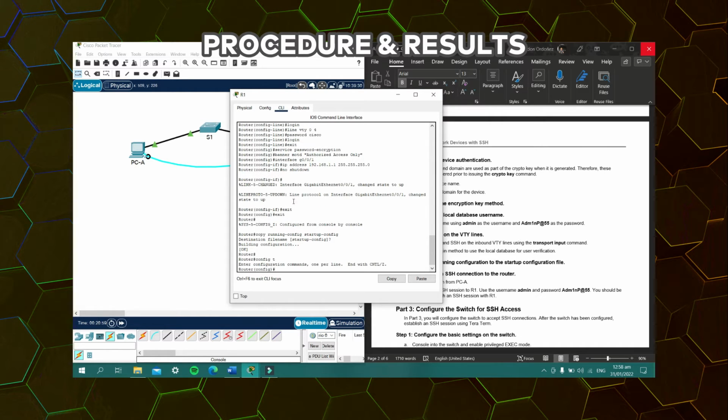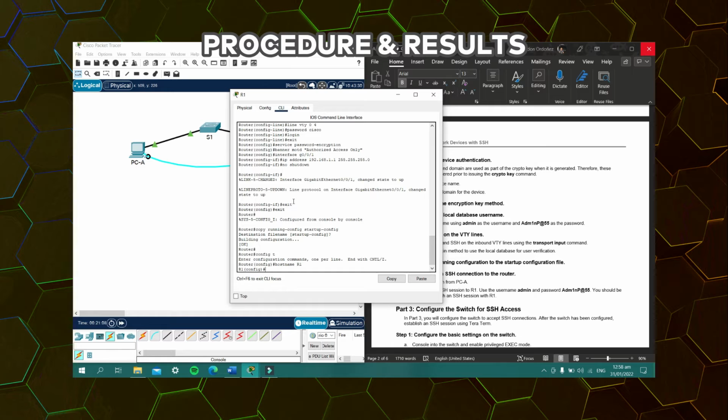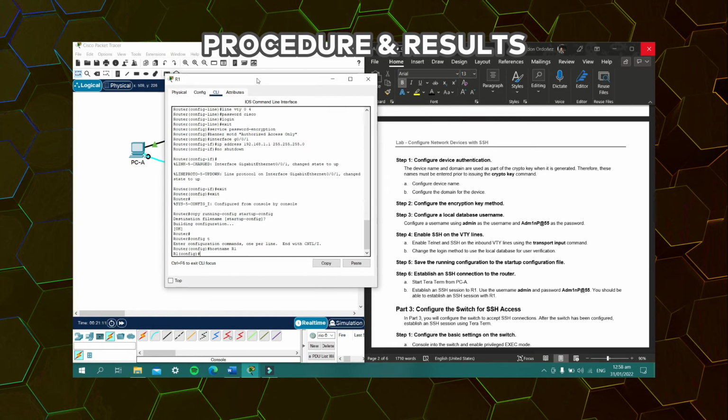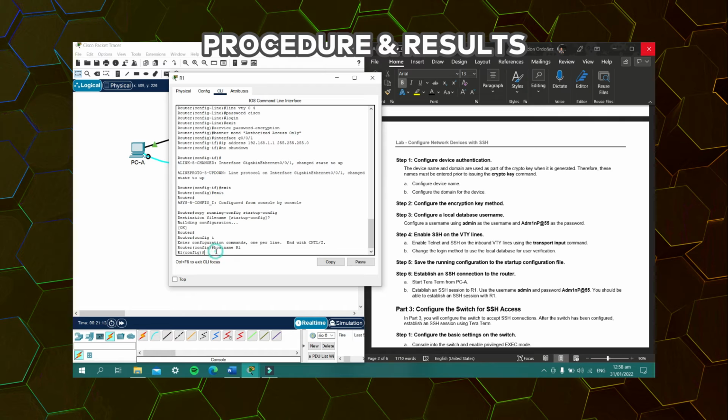And enter the host name as R1. Next, configure the domain name for the device. So the domain name will be ip domain-name ccna-lab.com, as we have used from the previous activity.